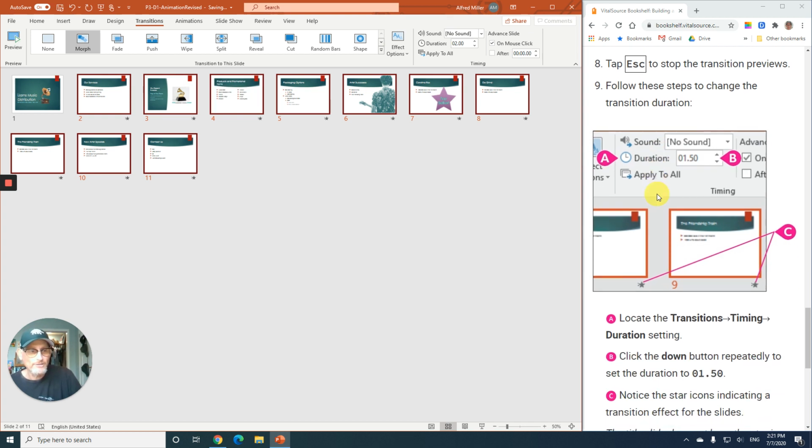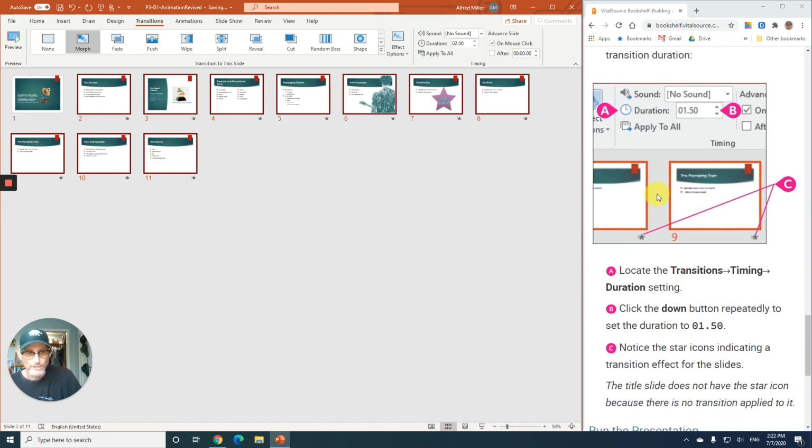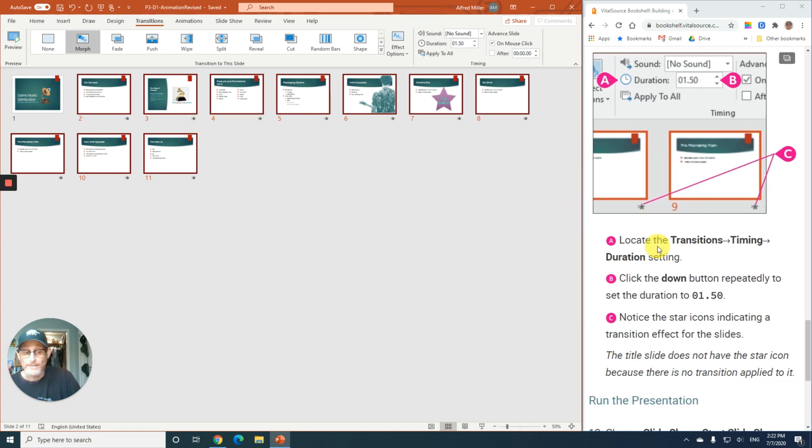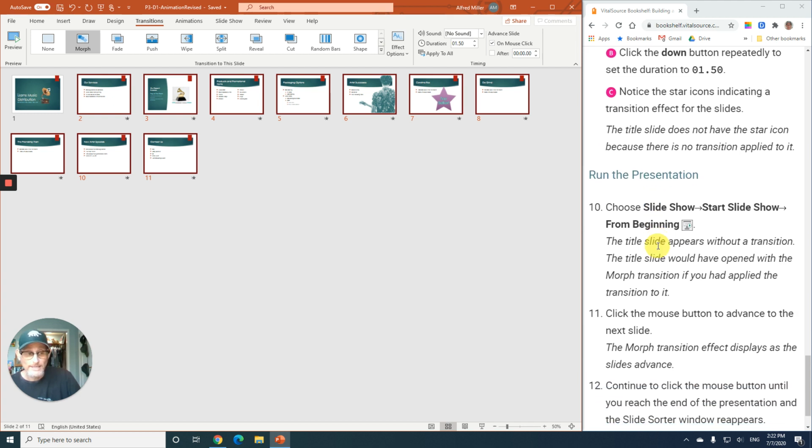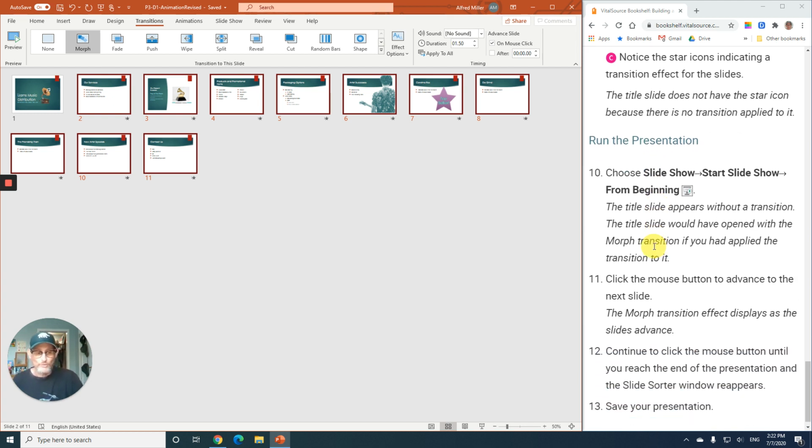Step 9, follow these steps to change the transition duration, meaning how long it takes. 9A, locate the Transitions Timing Duration setting. So that's Transitions, Timing, Duration. See here where it says 2.0? And lower it according to step B. Click the down so it's 1.50. Notice these star icons next to each slide tell you that there's a transition there. We're going to run the slideshow. Remember, while the slideshow runs, I won't be able to look at the steps, so I'm only going to look at a few slides just to show you the transition.